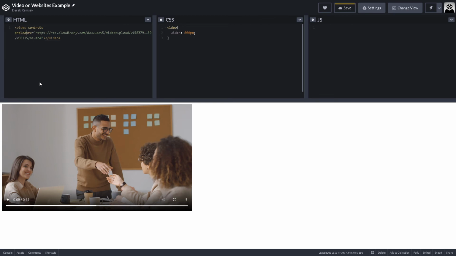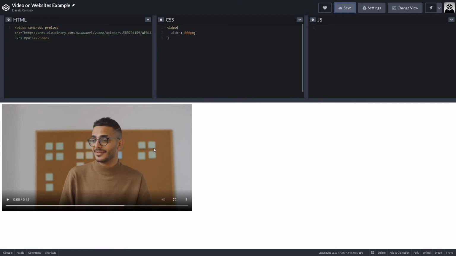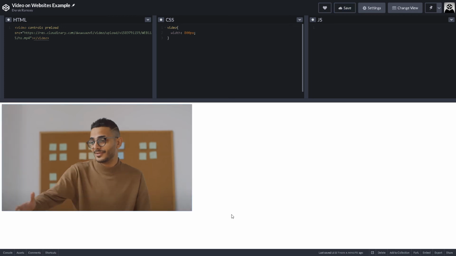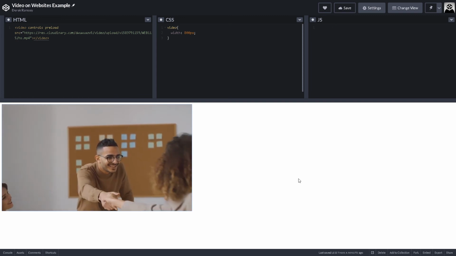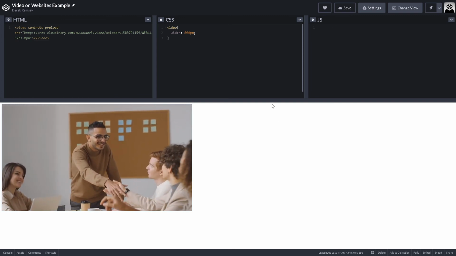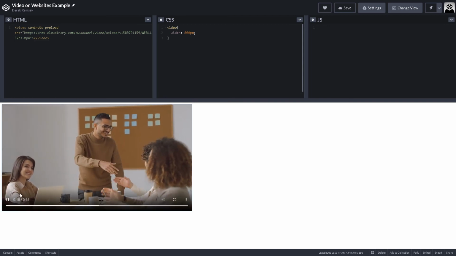Another thing we could add here is our preload Boolean, and that will have it preload the video before it shows up on the screen. And you saw the little indicator there of the preload as it was loading it before it rendered it on the screen. And so it's going to preload the whole video before it really gives it to us.